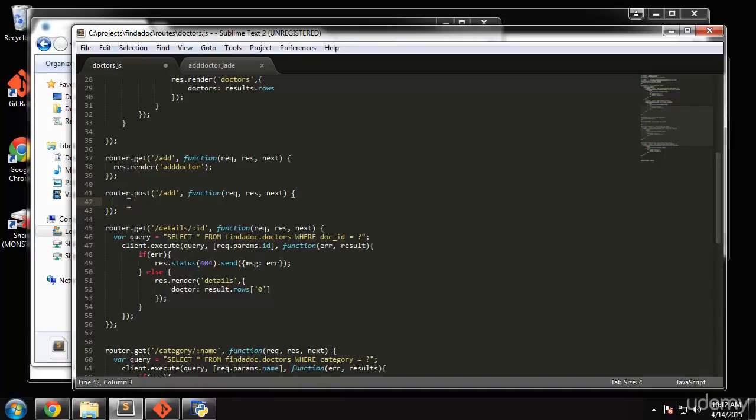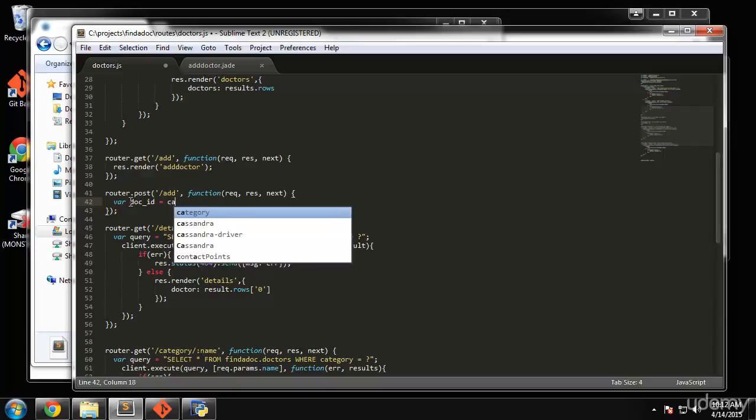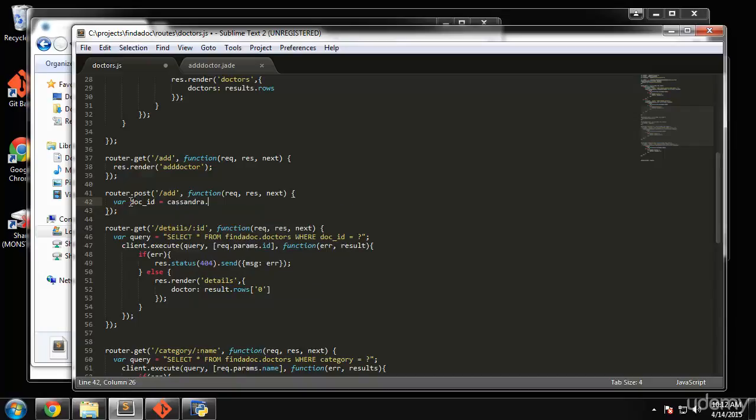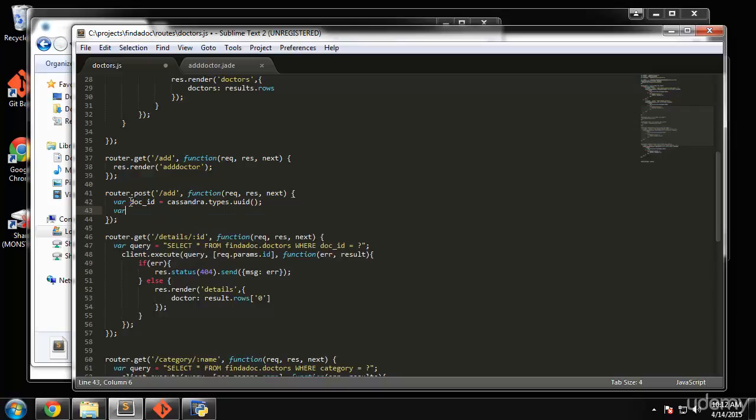Now, the first thing we need to do is we need to get a UUID. Alright, and the Cassandra controller comes with a nice little function to do that. So we're going to say var docID is equal to Cassandra.types.uuid. Alright, and that'll take care of generating that for us. Okay, now we want the query, so we're going to say var query. Alright, and then we're going to do an insert. So insert into FindaDoc.doctors.